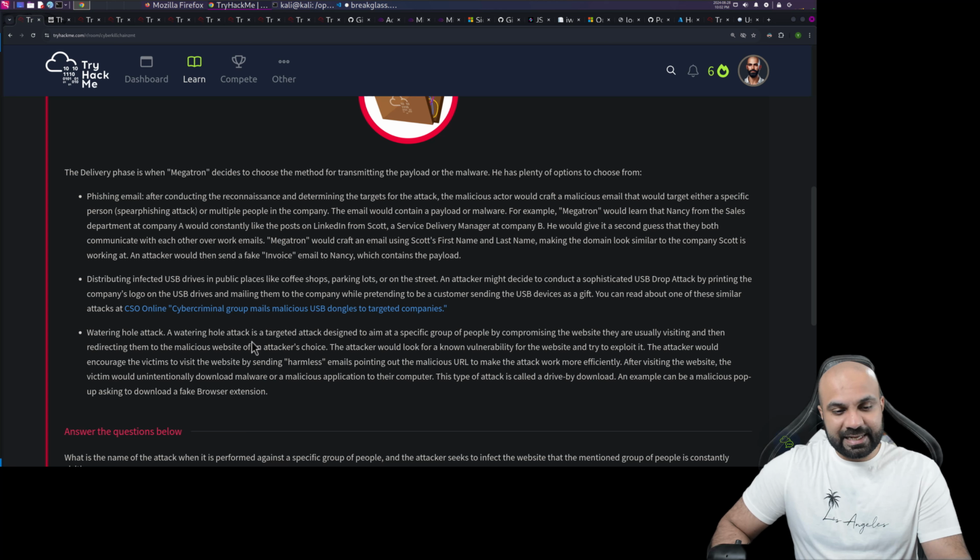Watering hole attack. A watering hole attack is a targeted attack designed to aim at a specific group of people by compromising the website they are usually visiting and then redirecting them to the malicious website of an attacker's choice. The attacker would look for a known vulnerability in the website and try to exploit it. The attacker would encourage the victim to visit the website by sending harmless emails pointing out the URL to make the attacker work more efficiently. After visiting the website, the victim would unintentionally download malware or a malicious application to their computer.